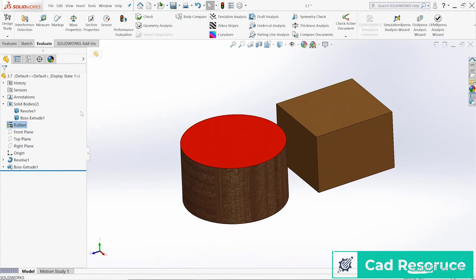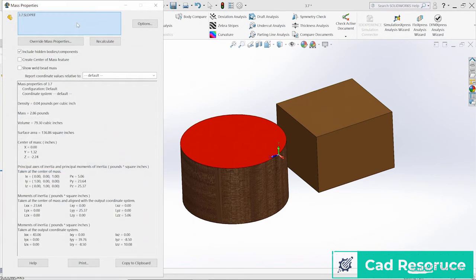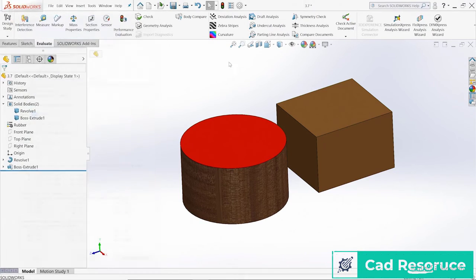So both these parts will still have the weight of rubber. If you go up here and take a look at them, it's still the 2.86 pounds, even though this is looking like it's made out of bronze and this is made out of wood. It still weighs exactly the same as it did before, made out of rubber. So those are the major features for working with and adding appearances and textures and materials to your parts inside of SolidWorks.